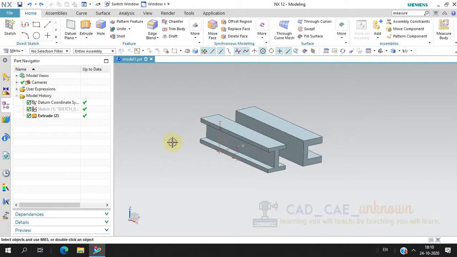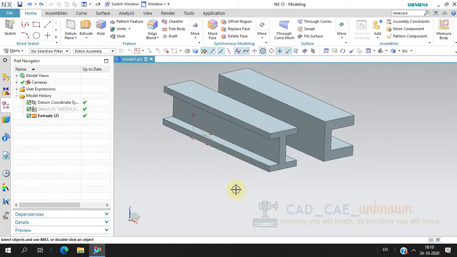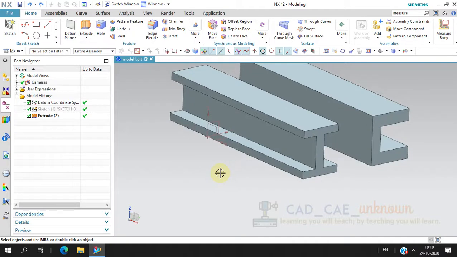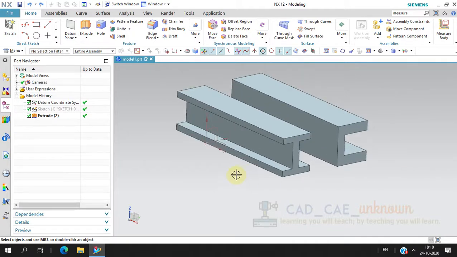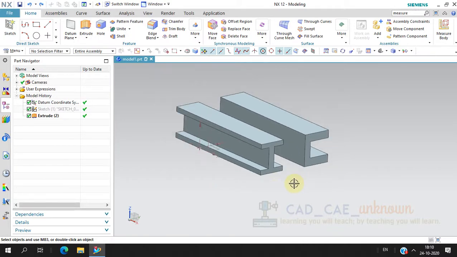Hello guys, today I am going to show you how to find the moment of inertia inside the CAD software. Normally in mechanical we have three types of moment of inertia: mass moment of inertia, area moment of inertia and polar moment of inertia. First of all, we start with the mass moment of inertia.